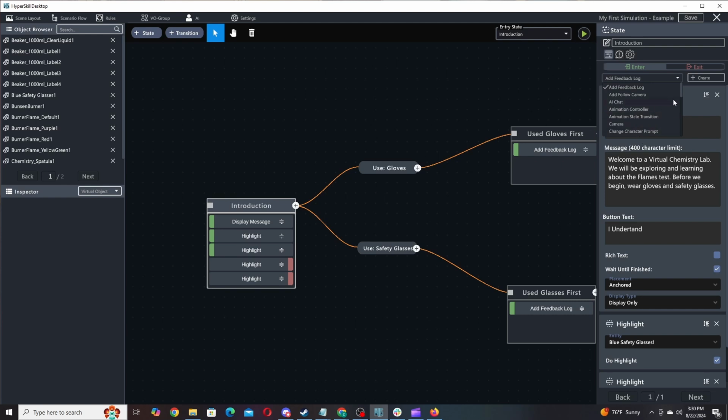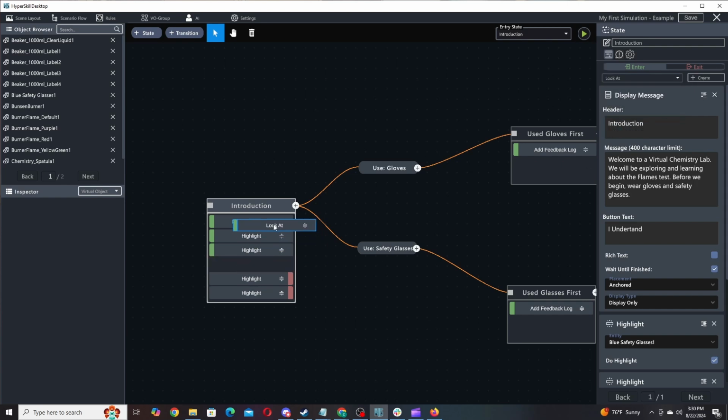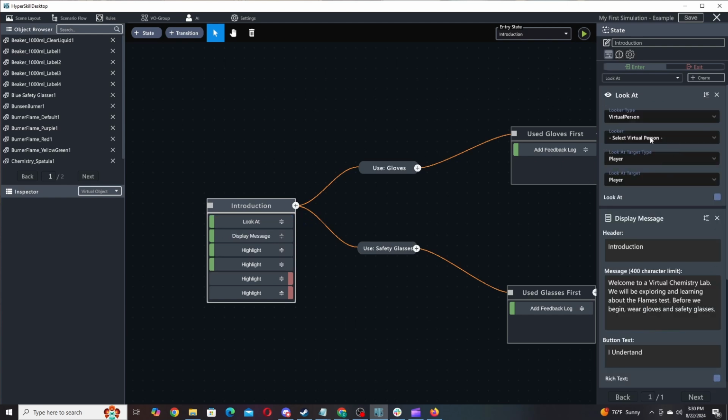Arnold, look at us. So, in order to change that, we're going to go to this drop down here, find the look at function, and click create. We're going to want to move that up to the top as the first action to be done. Now, the look at function lets you select a virtual person and have it look at either a player, another virtual person, or a virtual object in the space. By having this turned on, Dr. Arnold will now be looking at us as we go throughout our activities in the space, rather than just staring blankly ahead.